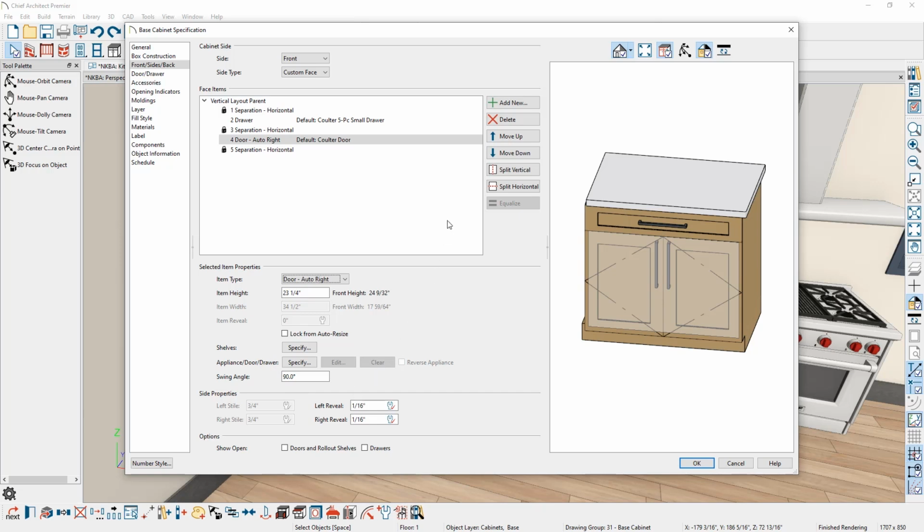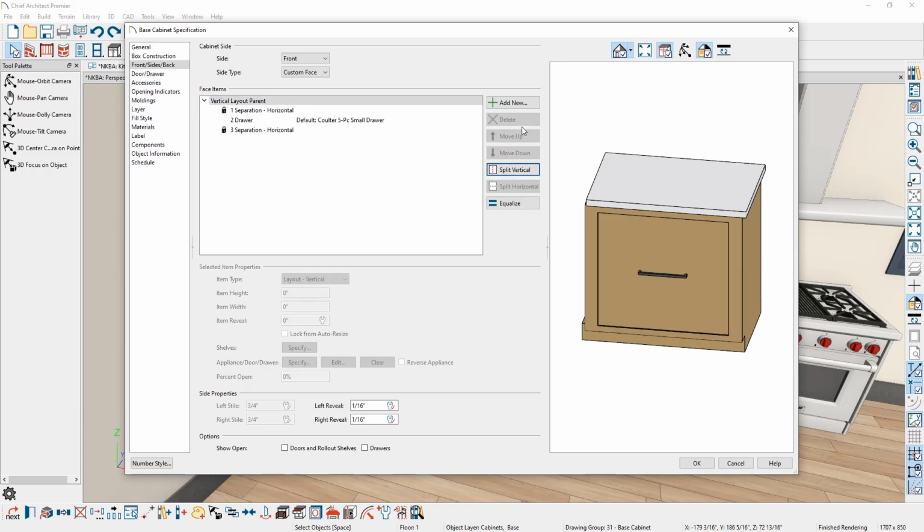So what I'm going to do is go to these controls over on the right hand side right here, and I'm simply going to press delete to remove the door. And you can see how we now just have an opening in place of the door. I'll press delete one more time. And now we just have one giant drawer.